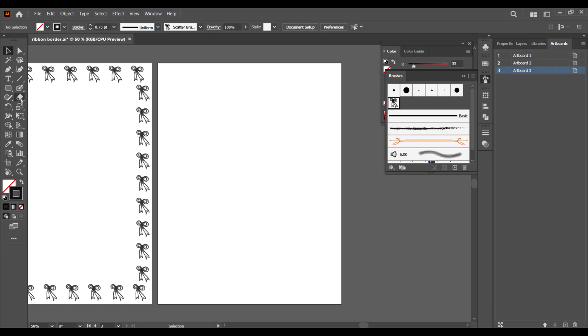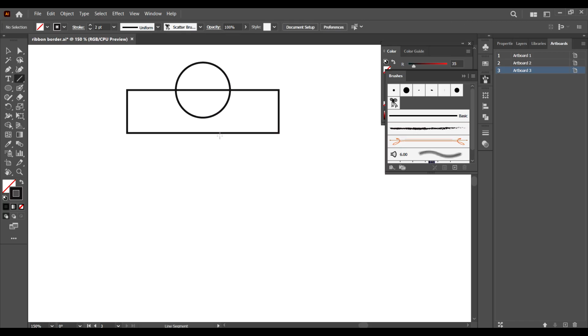This method uses a repeating element to form a continuous border. It works great for doodle or geometric style frames. I use the rectangle tool, ellipse tool, and line tool to create different parts of the frame.